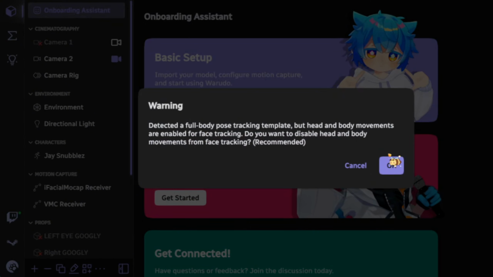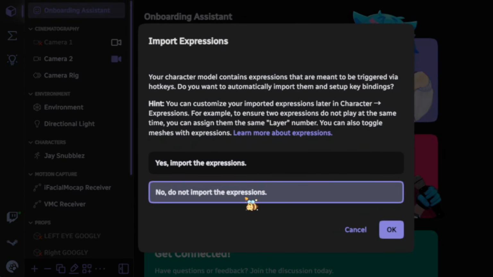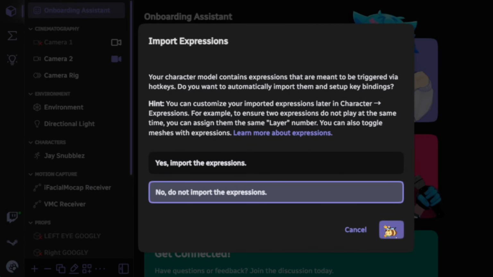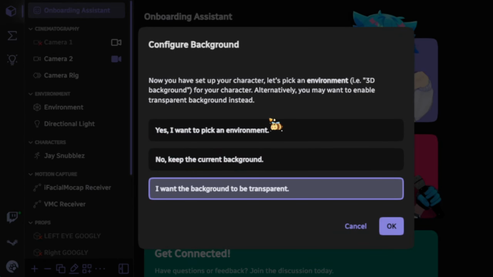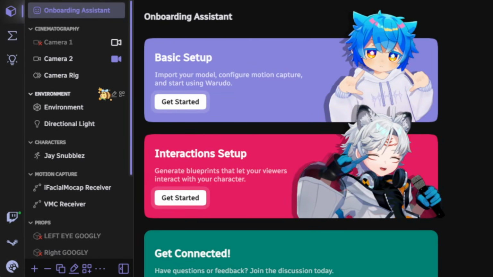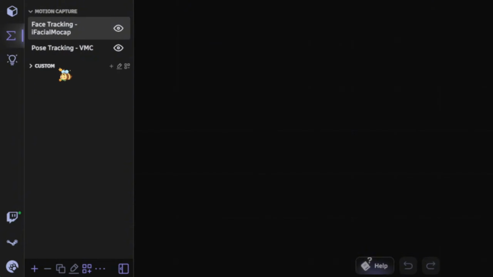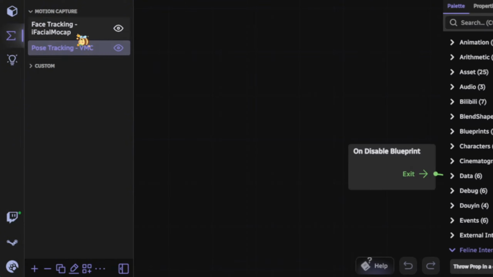Take the full body template, yup, and boom. And of course, it's really up to you if you want to import your expressions, yes or no. I don't really have expressions on mine, so yeah. I want the background to be transparent, and boom. Alrighty, so two things should happen right off the bat if you are using a brand new model or brand new scene. This is my custom stuff already that I saved from an existing blueprint, so this doesn't really matter, but these two are the ones that should pop out.